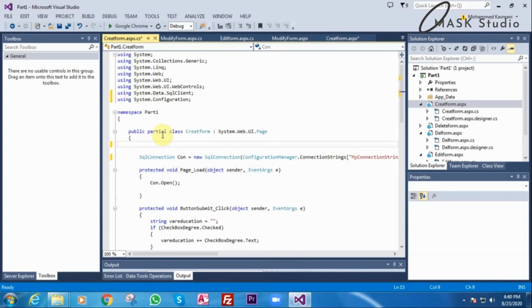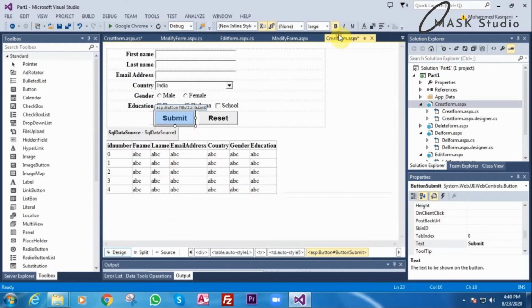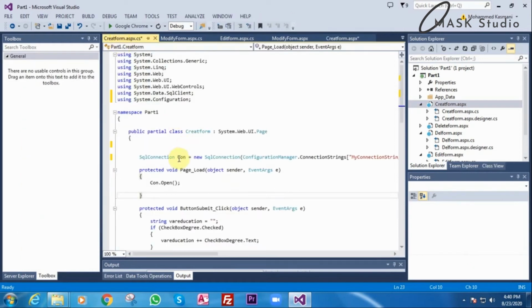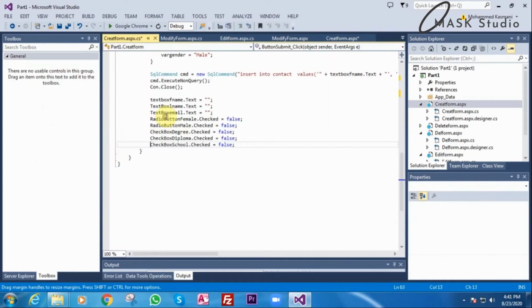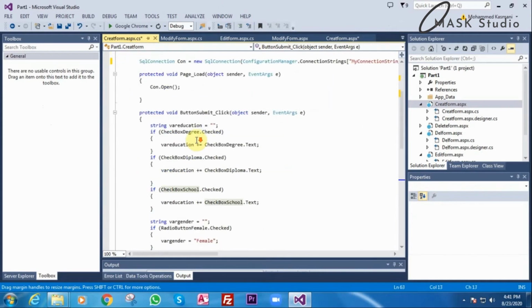Now I will open the connection. Here it is, con.Open. Where do I open it? In the page load. Remember this: once the page is loaded, once this form is loaded, immediately the connection will be open. Now in the button submit, once I submit this button, the procedure will run from here, button submit underscore click.